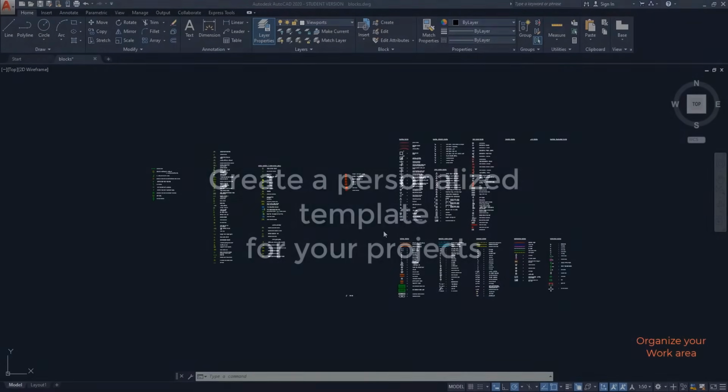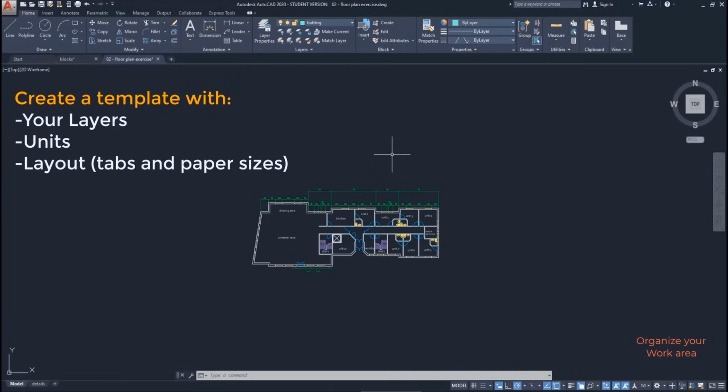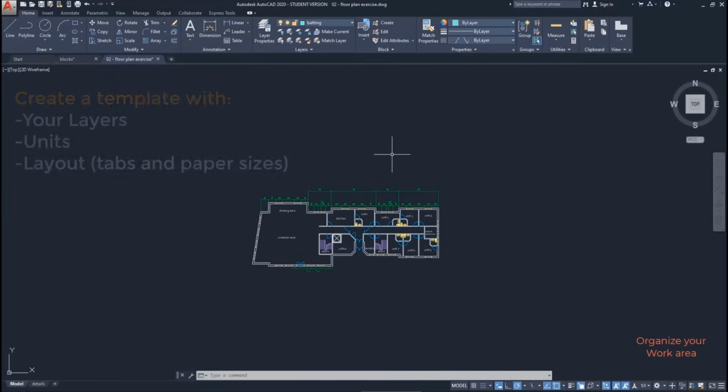Create a personalized template for your projects. Let's suppose you need to create architecture projects often and you need floor plan drawings, elevations or location plans. In addition, the scale and the paper size you use most of the time is the same. So, if that is your case, one good way to save time is to create a personalized template with everything already set up. For example, look at this file where I drew this floor plan.